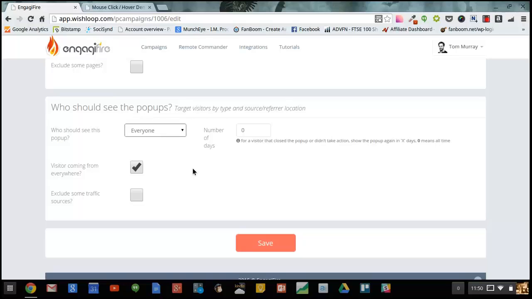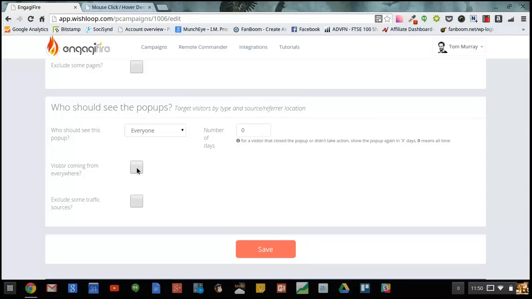So that's another really powerful way of showing more custom messages to your visitors and making the site more relevant to them. Another way of doing that is this feature here, and this basically allows you to show your campaigns to people depending on where they've come from. So as it's defaulted to everywhere, that means that it's going to show to people coming from anywhere as default. But if I untick this, I can select specific domains that I want to show specific campaigns to.